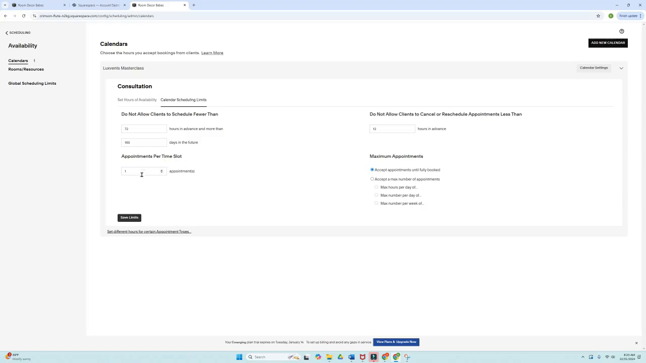Appointments per time slot. So if you can do 2 rooms at a time and you have staff for that, or do 2 events at a time, you can put 2 here, or you'll want to leave that at 1. Over to this side, do not allow clients to cancel or reschedule appointment less than. You want to put a time frame here. If you allow your customers to reschedule or cancel, they have to give you at least 72 hours notice, whatever your number is here.